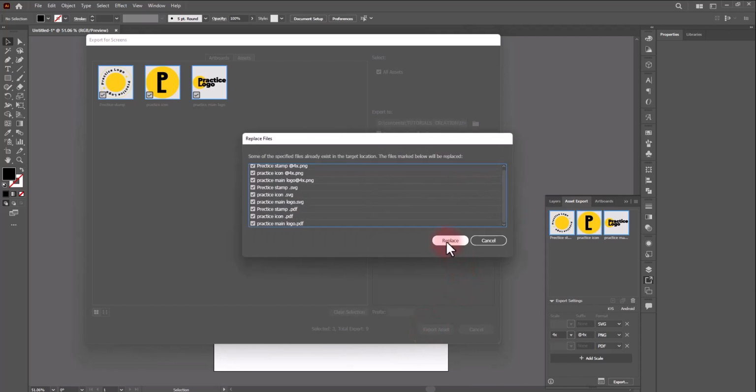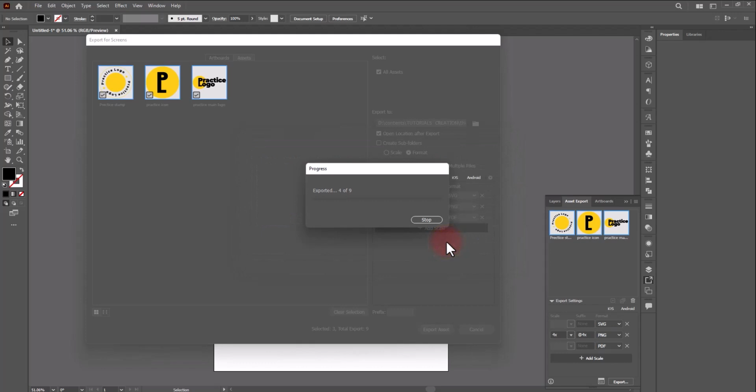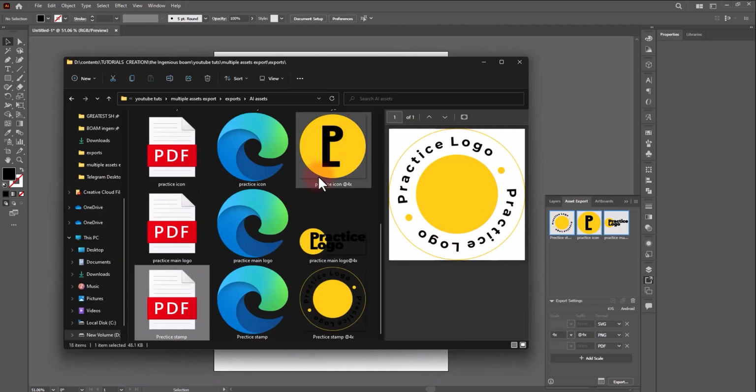Asking if we should replace. Let's replace. So immediately it's finished exporting, it's going to open the folder where we save them. As you can see, it has done that. So those are the two ways of doing this in Illustrator, in Adobe Illustrator.